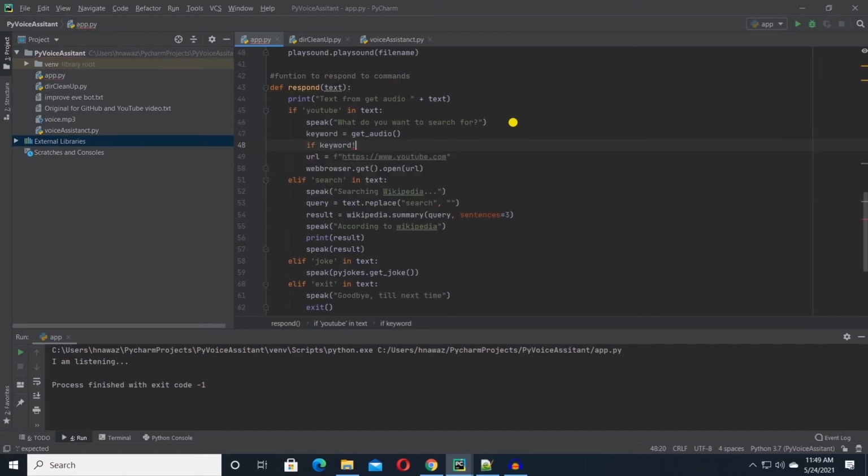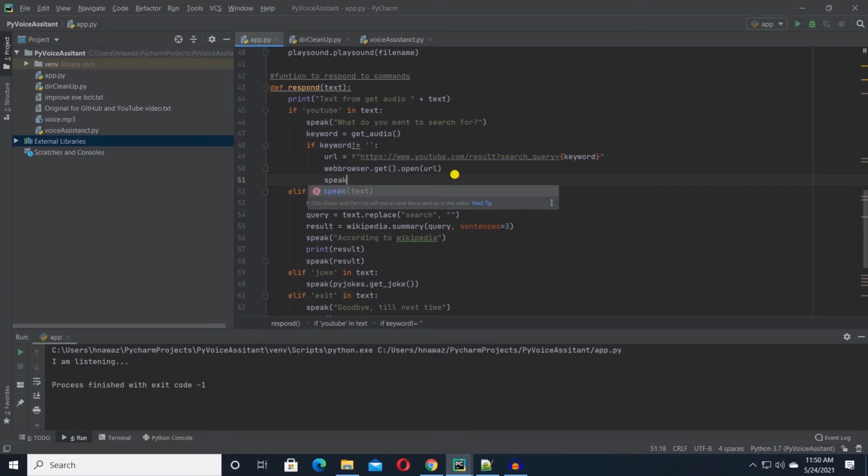And now we can check if this keyword is not blank. Then I am going to append to the YouTube URL results?search_query= and pass in the keyword. We can pass a variable in curly braces in the f-string. I'll fix the indent on the next line. And now we have the functionality to search for specific keywords on YouTube. I will call the speak function with an f-string and give it a text: "Here is what I found for keyword on YouTube." Keyword will be replaced with the actual term or phrase the user speaks into the microphone.